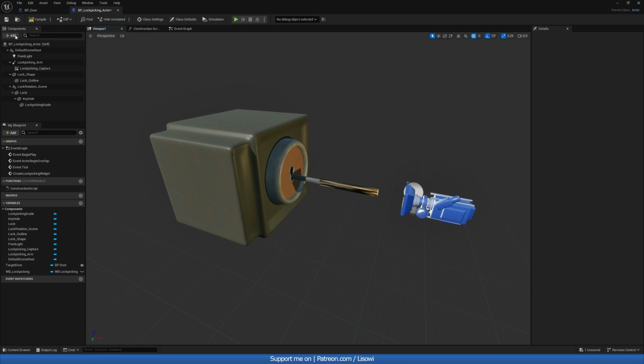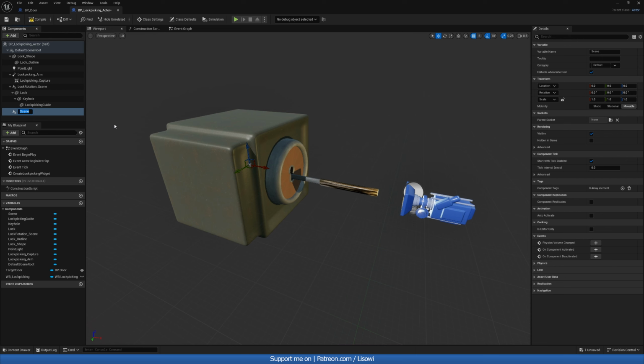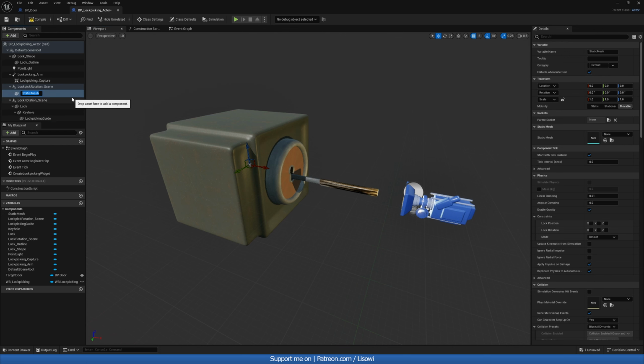Next, we want to go ahead and add another scene. This will be for our lockpick this time. So we'll call it the lockpick rotation_scene. And in here, we want to add a static mesh. Now we want in here 3 static meshes. We want 1 static mesh for the lockpick in its full state. And then we want 1 for the broken part, part 1 and part 2. So it comes out to a total of 3.